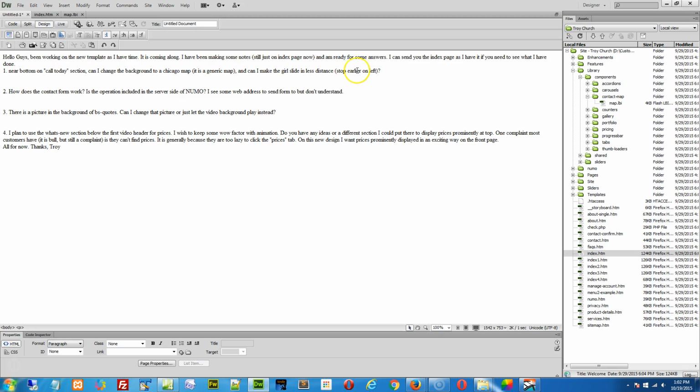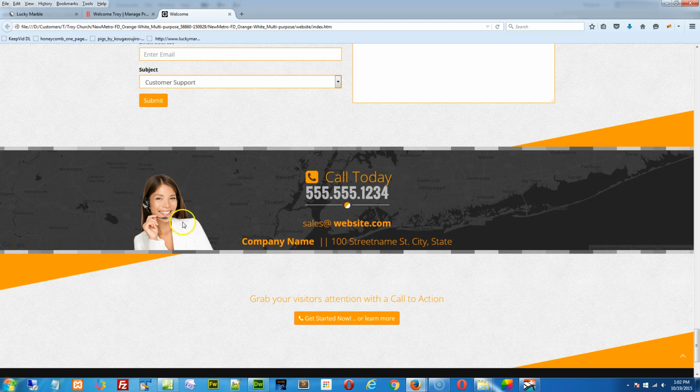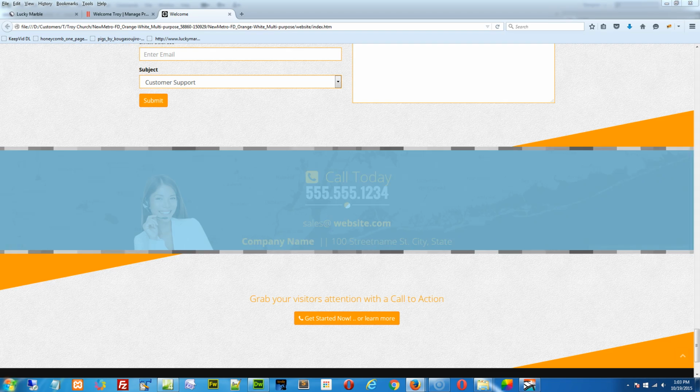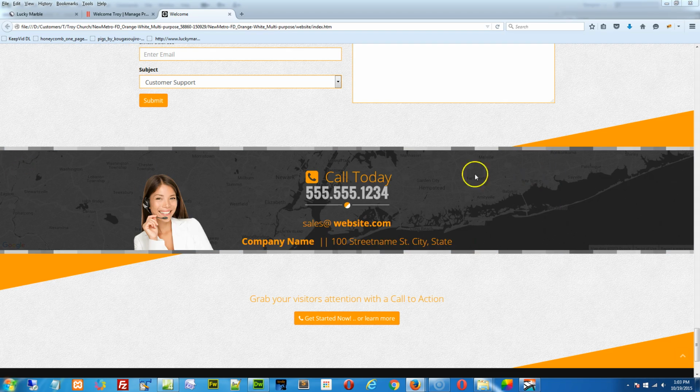Less distance. Stop earlier on the left. You know what? I don't know. I think she's as far left as she can be. Let me explain this one here. On different browsers, we see the form box up here and the box over here. Everything fits within that width pretty much if it's a content element. If it's a background, it can go right out to the edges.